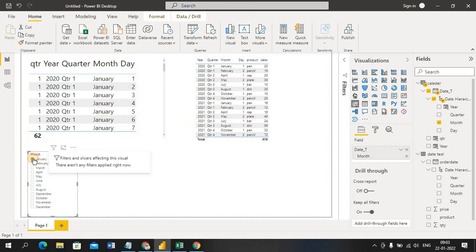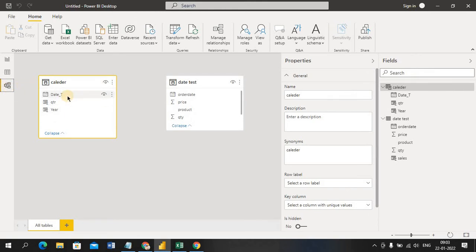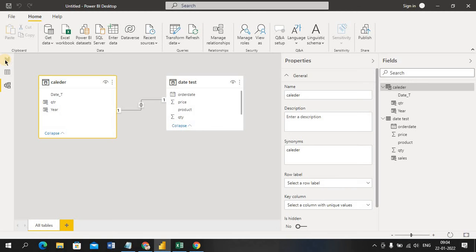So I just go to modeling, so build a relationship between these two tables. I just drag this column and place it on this date. You can just double click on this line, the relationship. You can see the relationship built between this date and order date. Okay, fine. So I made a one-to-one relationship. Just save, and go to table view.